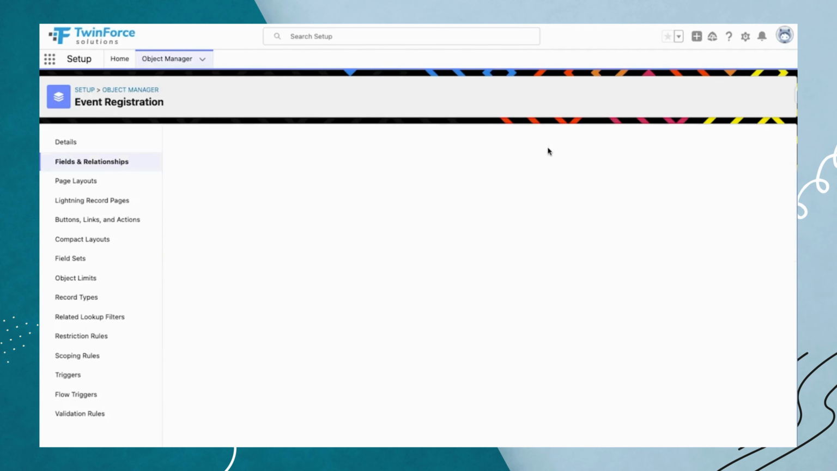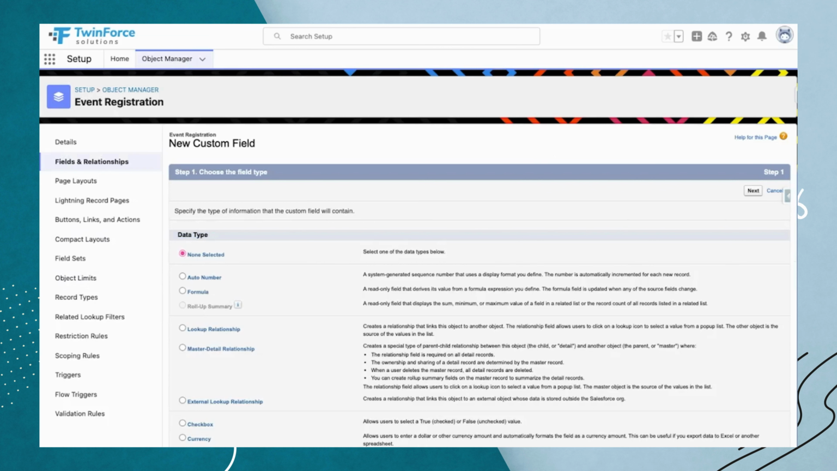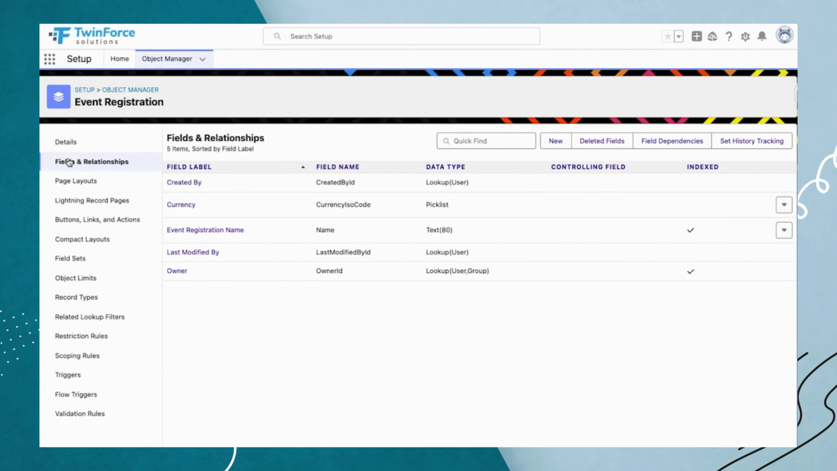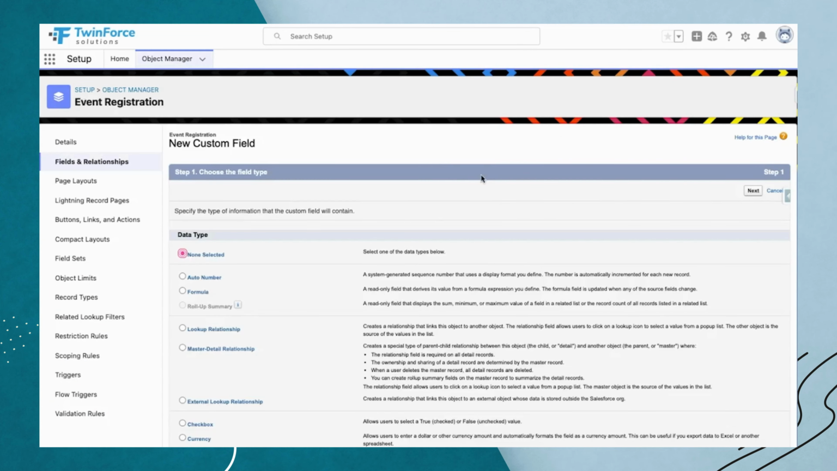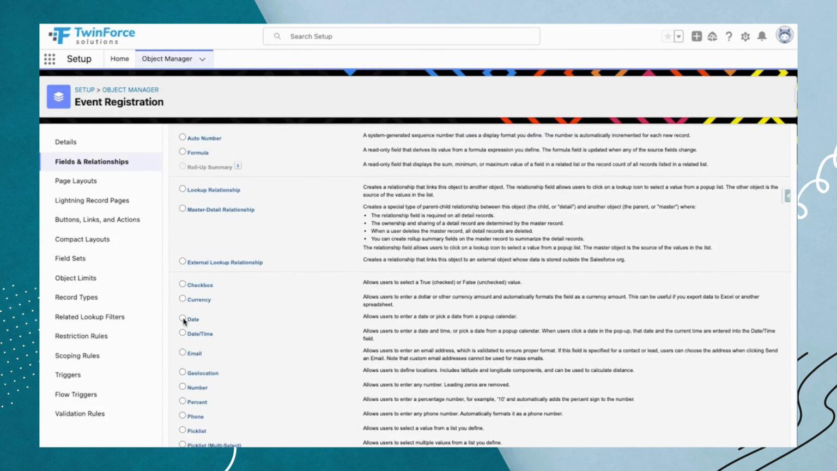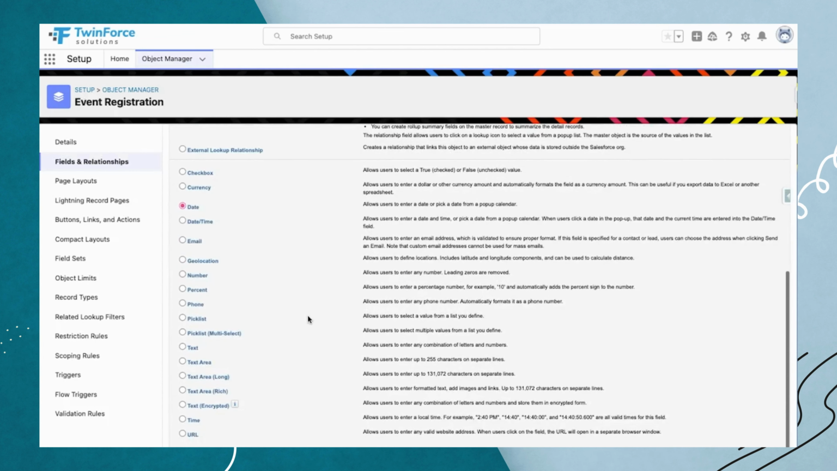First, log into your Salesforce org and navigate to the Object Manager for the Event Registration custom object. Within the Event Registration object settings, click on Fields and Relationships. To add the registration date field, click on the New Field button. Choose Date as the field type and follow the prompts to set up the field details.